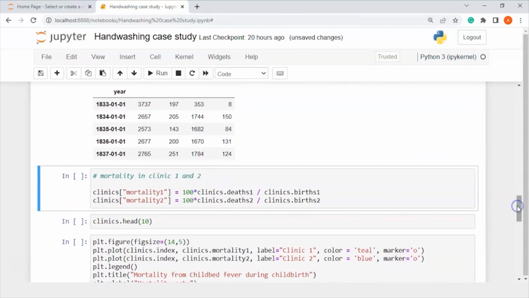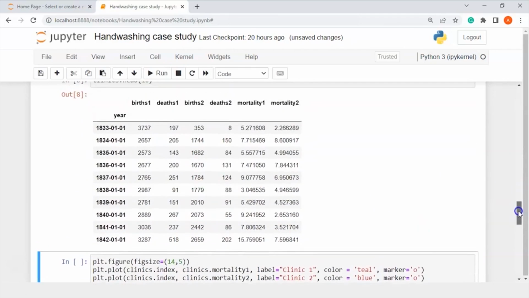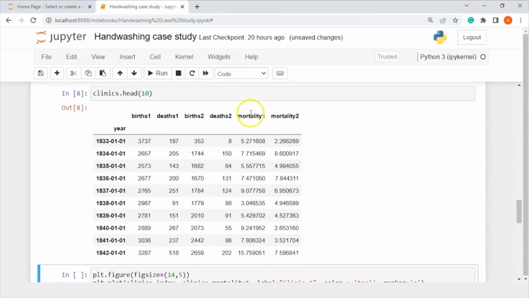Next, we are going to calculate the mortality for both the clinics, that is Clinic 1 and Clinic 2. So what I'm doing here is I'm creating two columns, mortality 1 and mortality 2. Mortality 1 is for Clinic 1, then mortality 2 is for Clinic 2. Again, the formula is the same. Deaths divided by births into 100 is the mortality rate. Let me run it. And now we are going to see the first 10 rows from our newly created data frame. You can see here we have added two more columns, mortality 1 and mortality 2. And these are the results.